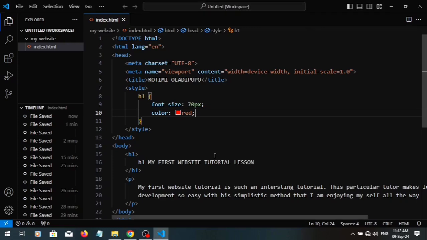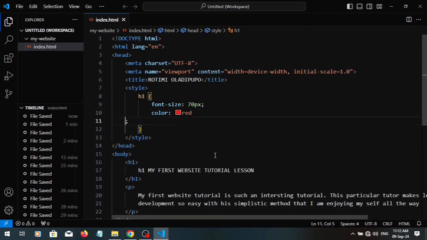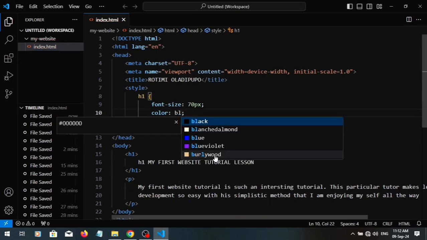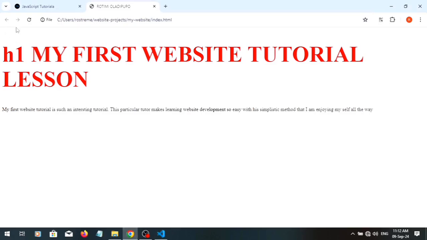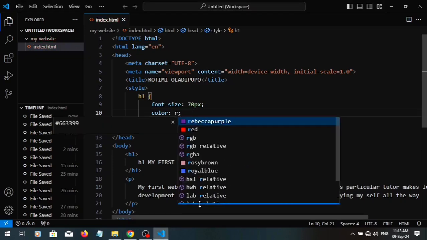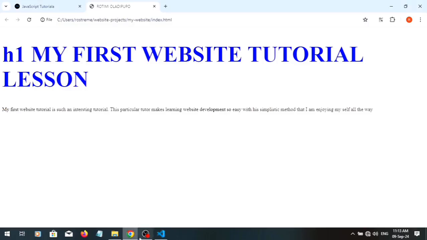If you want to change it to blue, let's change it to blue. Click Ctrl S, refresh. You can see that it has turned to blue, but let me change it back to red. I love the red color. Red is my most favorite color, but red signifies style. So refresh like this. You can see that we now have red.